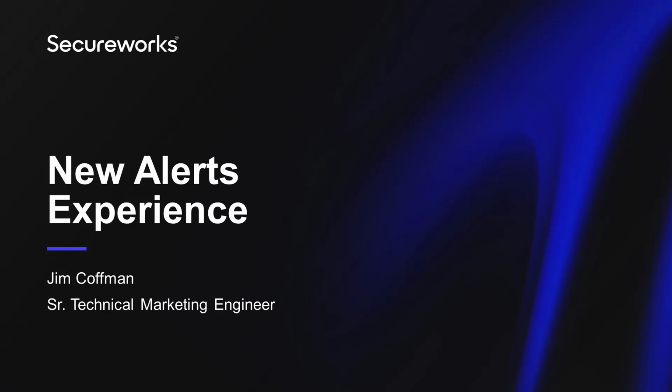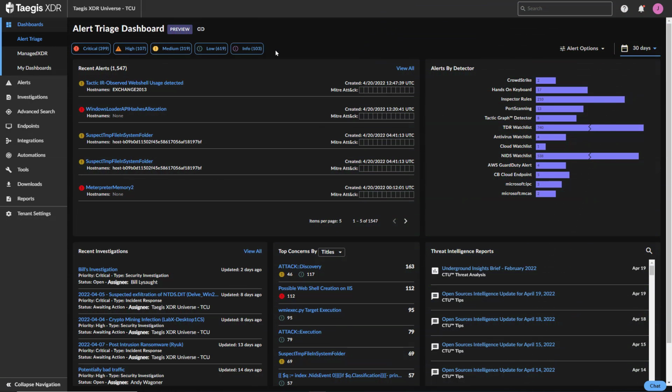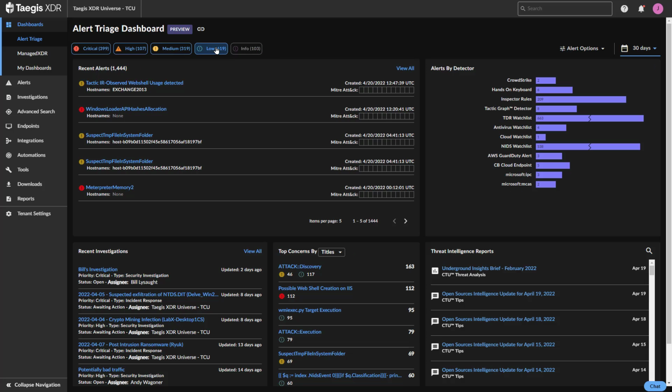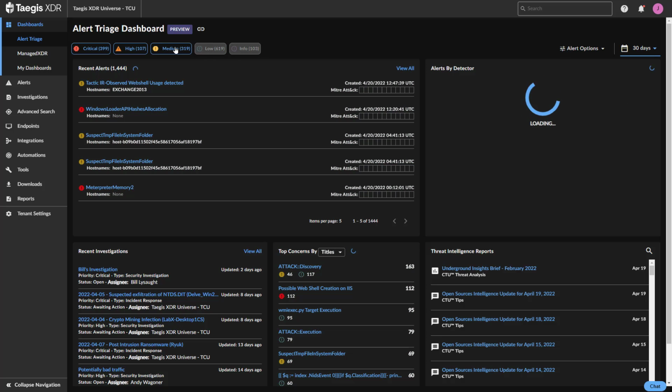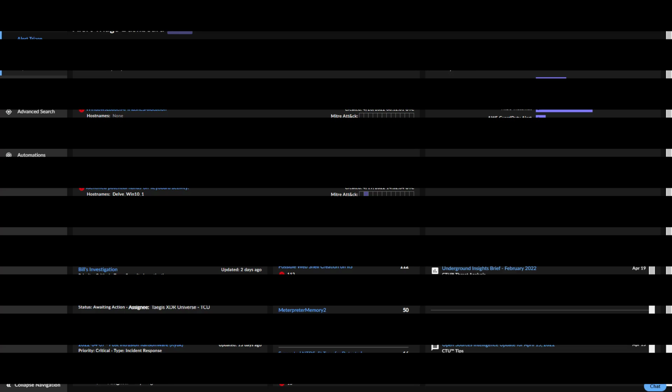Today we'll be looking at some exciting new features to the Taegis portal, which will enhance your ability to review and act on alerts. On the main triage dashboard, we have rearranged some of the panels to provide greater visibility into the alerts panel. Rather than only displaying the critical alerts, the Alerts panel now allows you to specify which of the 5 levels of severity to display. These changes will then automatically be reflected in the Alerts by Detector and Top Concerns panels.